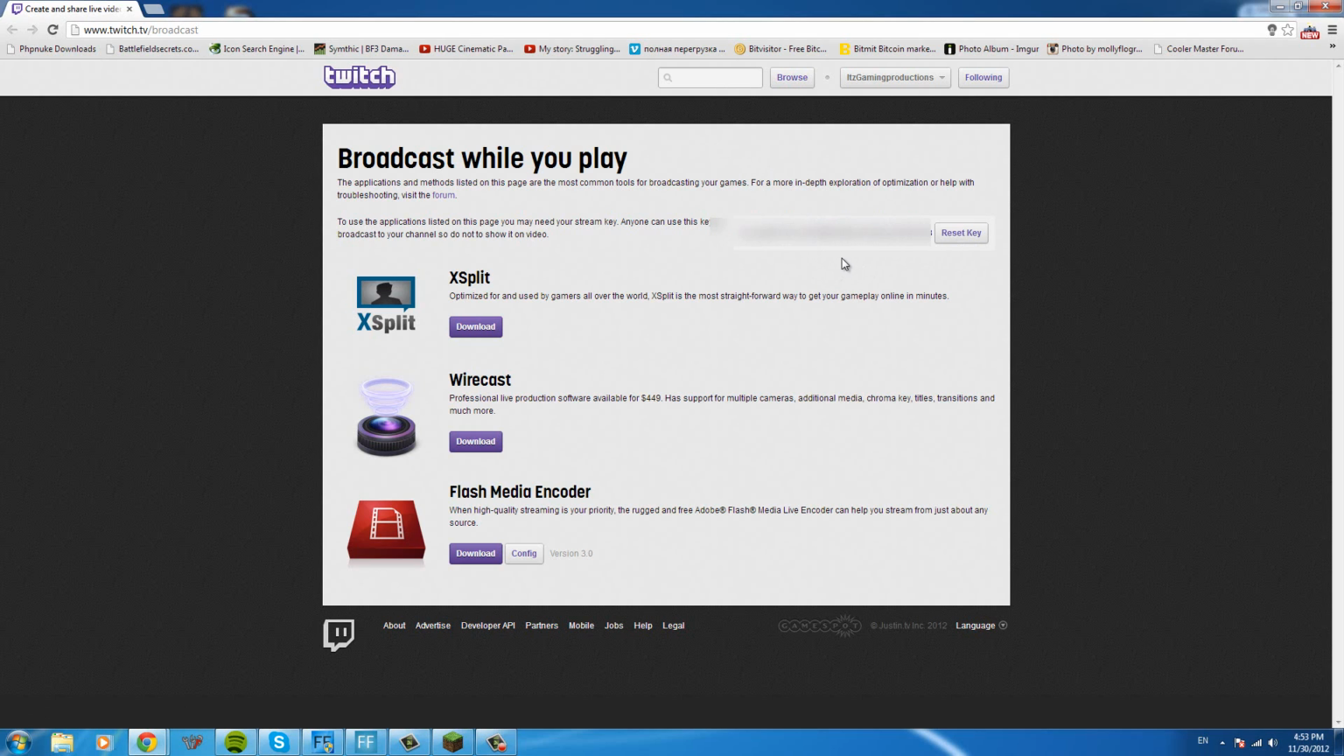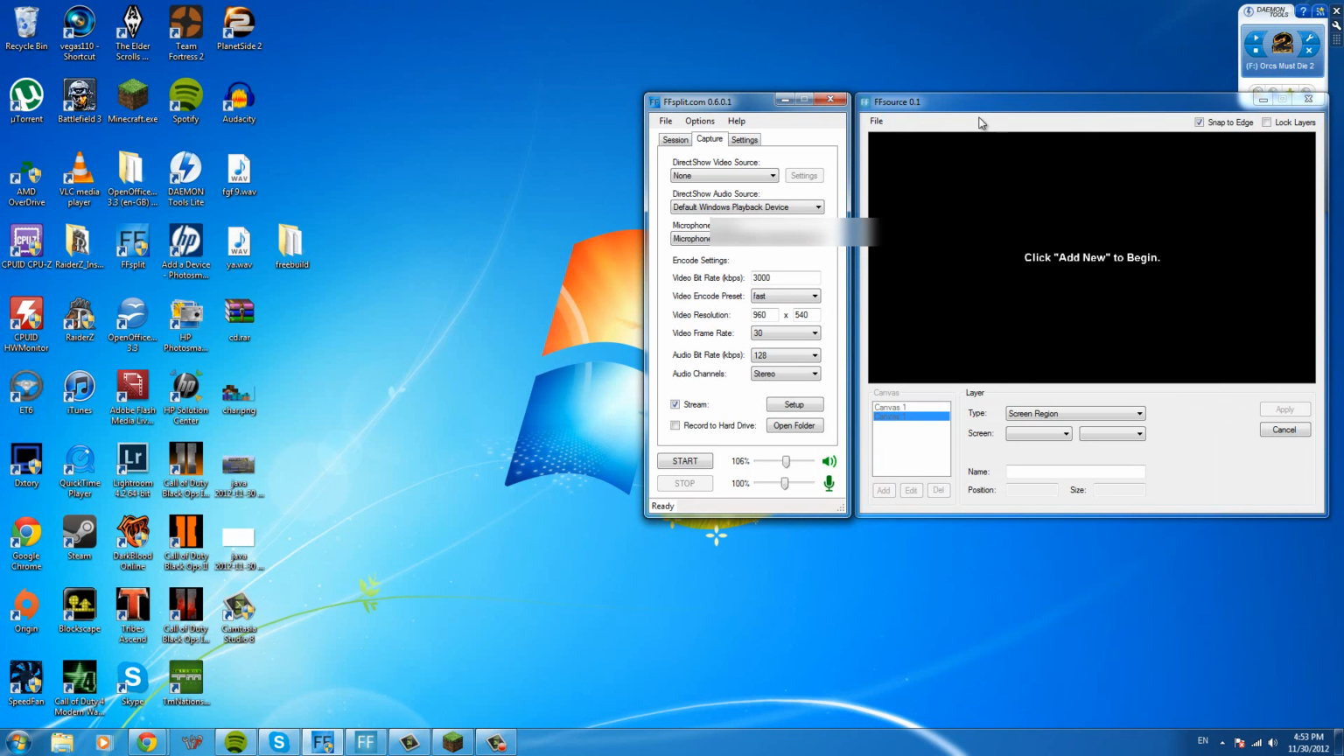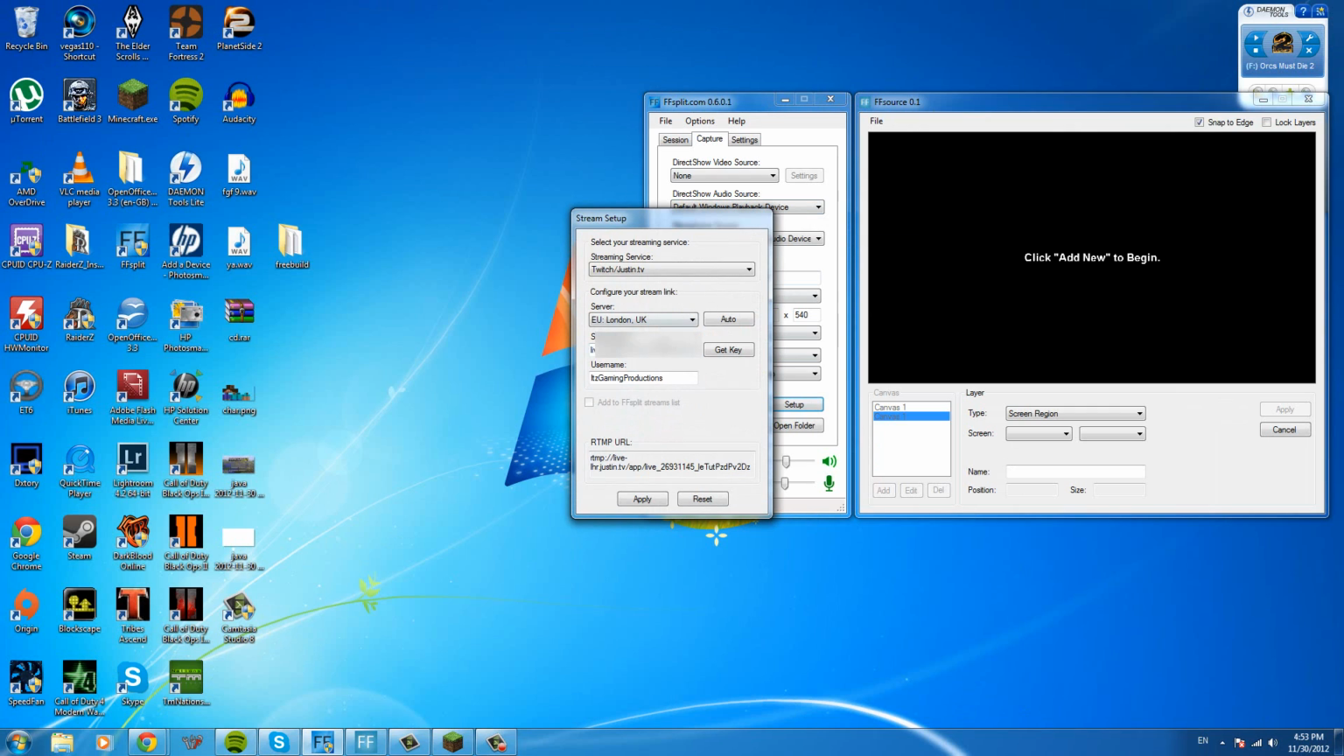But anyway, this is a specific key which allows you to stream to your live stream channel. So what you would then do is open up Xsplit, go to the setup, click on setup, and then put your stream key in this little box. Mine's just a little bit hidden, and then you need to set your streaming service to Twitch TV, and then you can select your server in there as well and your username.